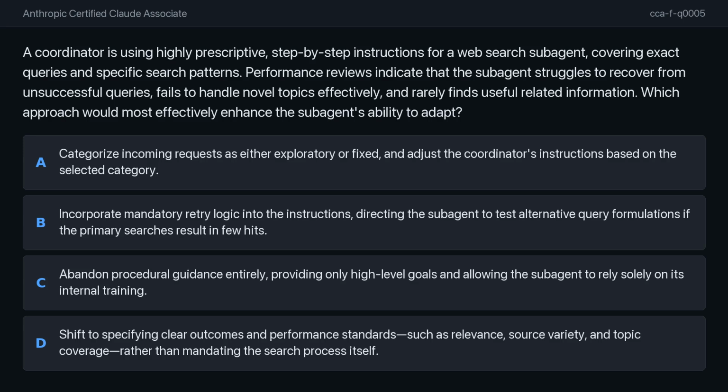Okay, so the question asks how to address a rising issue of over-user-generated query volatility by causing Search Studio to perform better query refinement. Let's go through the answer options. Option A, categorize incoming requests as either exploratory or fixed and adjust the coordinator's instructions based on the selected category. Option B, incorporate mandatory retry logic into the instructions, directing the subagent to test alternative query formulations. Option C, abandon procedural guidance entirely, relying solely on internal training. Option D, shift to specifying clear outcomes and performance standards rather than mandating the search process itself.